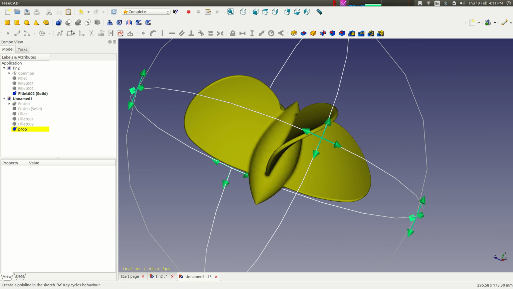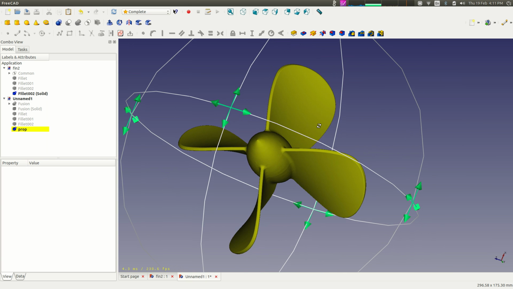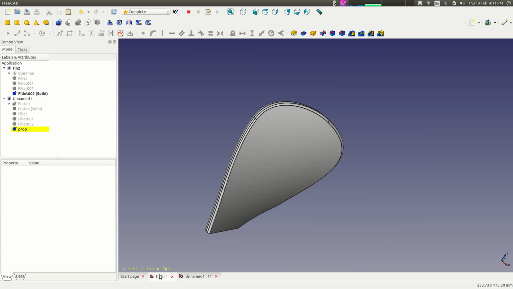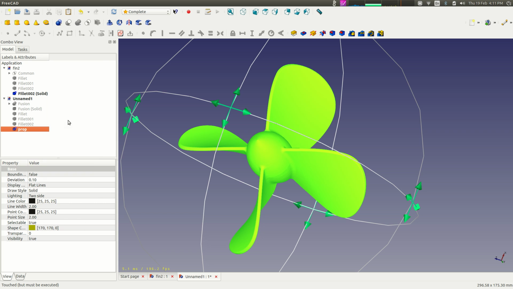So, all right. So, yeah, that's pretty much the end of my tutorial here. You can make your basic fins by yourself, and then you can in the end make a prop. So good luck with the rest of your CAD work.